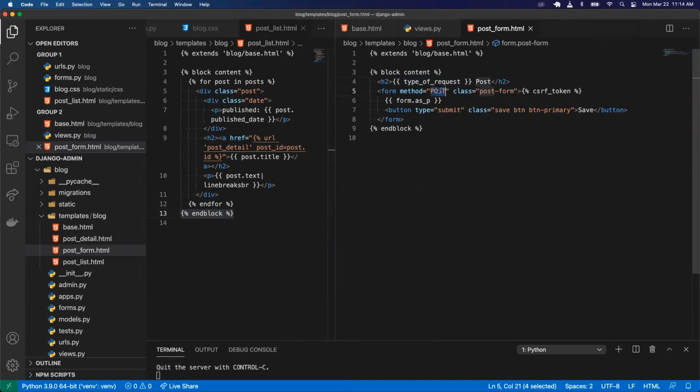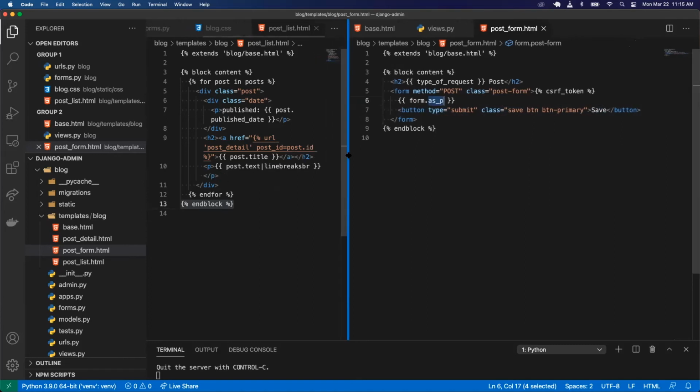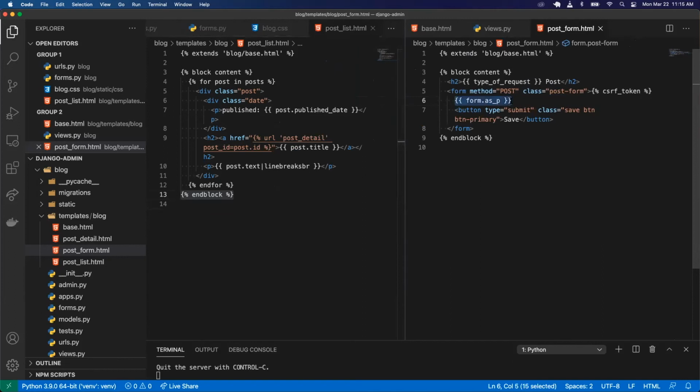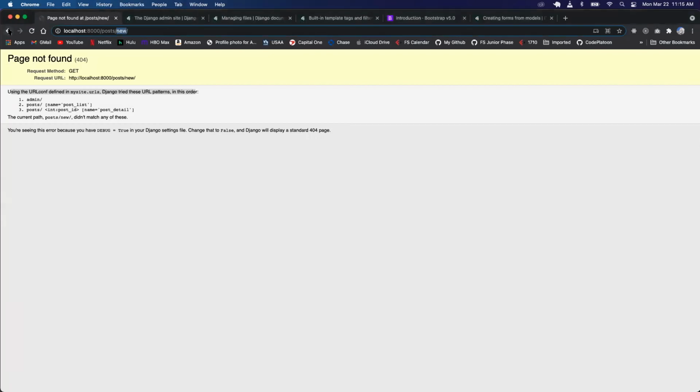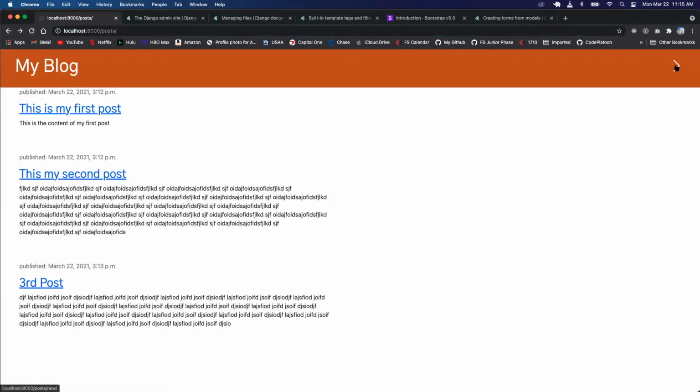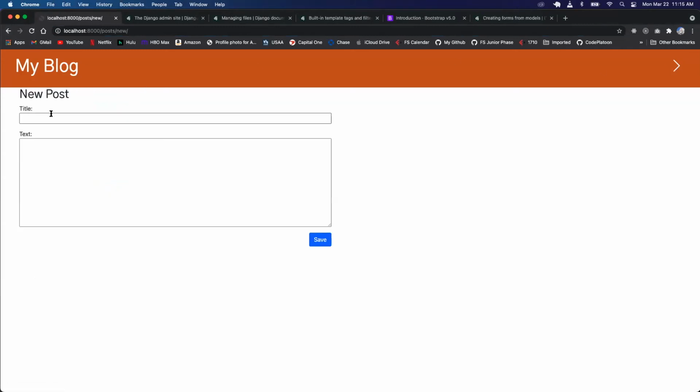Then it creates a form. The method is going to be a post request. The class is post form. And we need this CSRF token for security reasons. Then I'm doing the form as P, so as paragraph, and then a button that says save. There's as P, and a couple other options we can do, but this is all built into Django. It makes a form really easy to make. It does all the heavy lifting for us. So if I go back and refresh, and if I did everything right, I should have a form. It says new post.